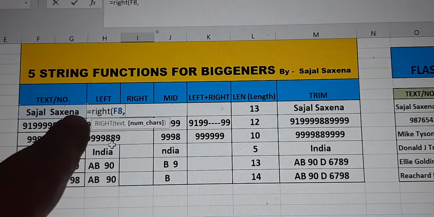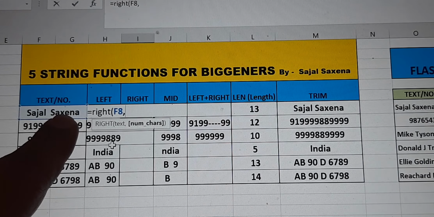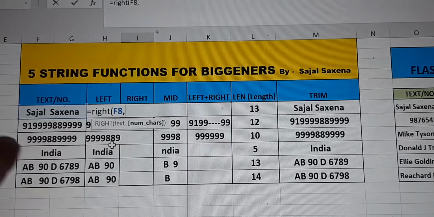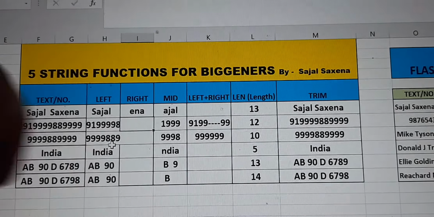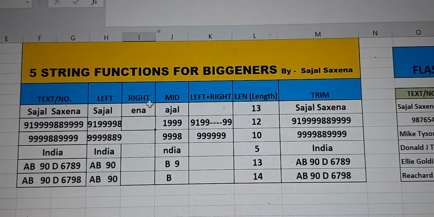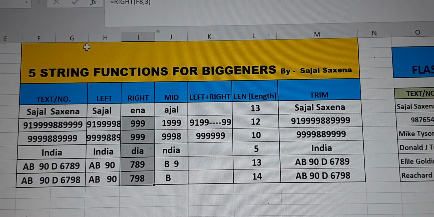So that's 1, A is 1, N is 2, E is 3, X is 4, so on and so forth. So I say I want 3 characters. So I type 3 after the comma, I close the bracket and I press enter. There you go with the result. Now simply drag it down and you have the results. Simple, very simple. Basics.